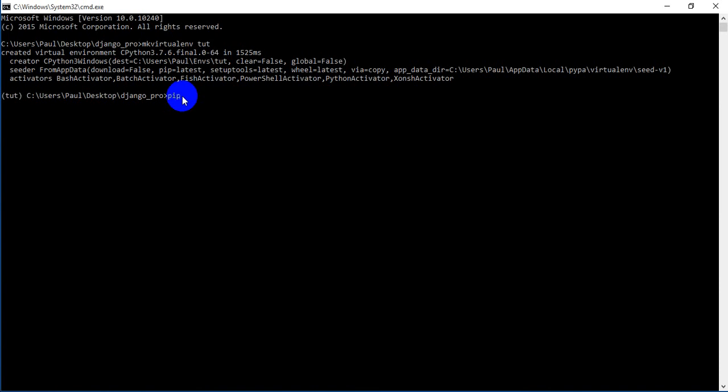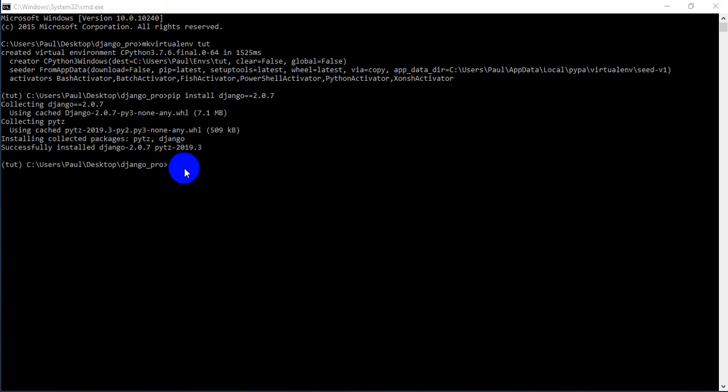So I'm just going to say pip install Django==2.0.7. We wait for that to install. By the time it installs, we're going to continue with the other things. Okay, so now we have Django 2.0.7 installed successfully.